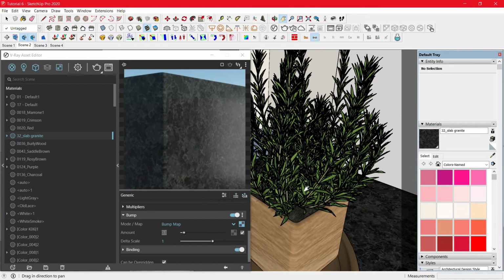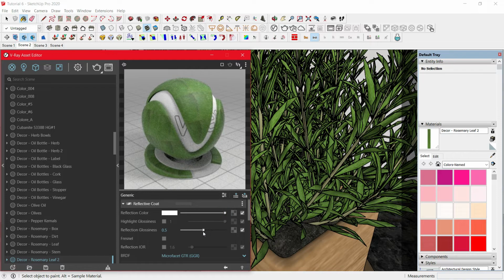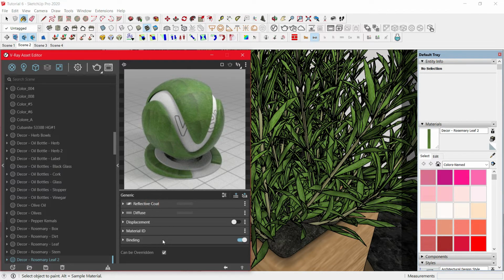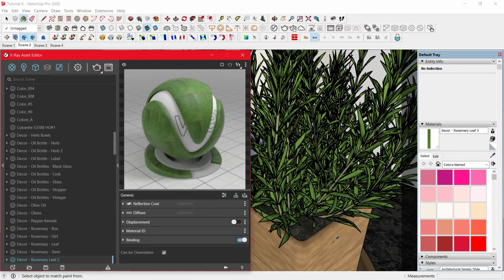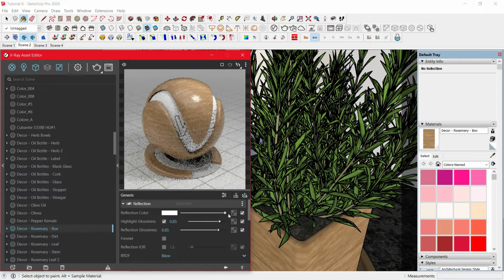As for the material like leaves, I've increased the reflection color to the max and the glossiness to 0.5. And for the material like this one, I've increased the reflection color to the max and made highlight glossiness as well as reflection glossiness to be equal.